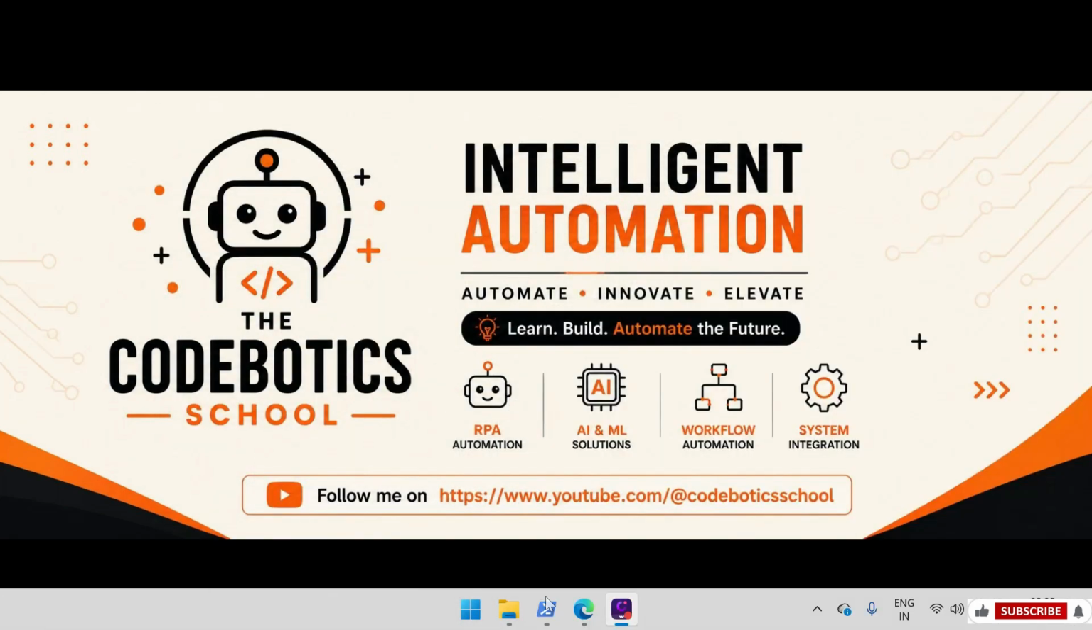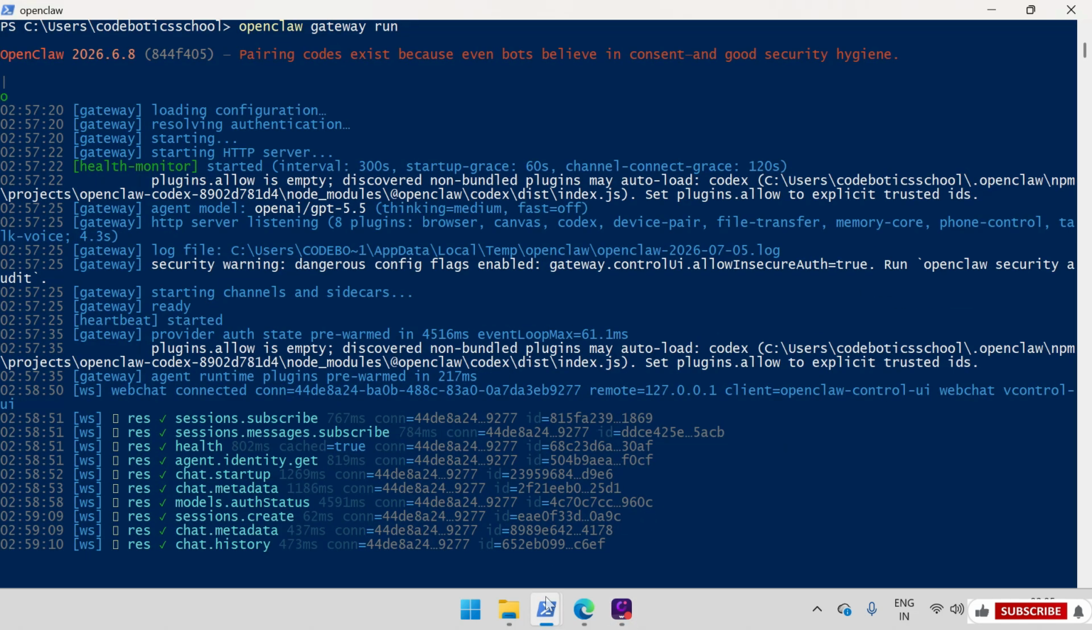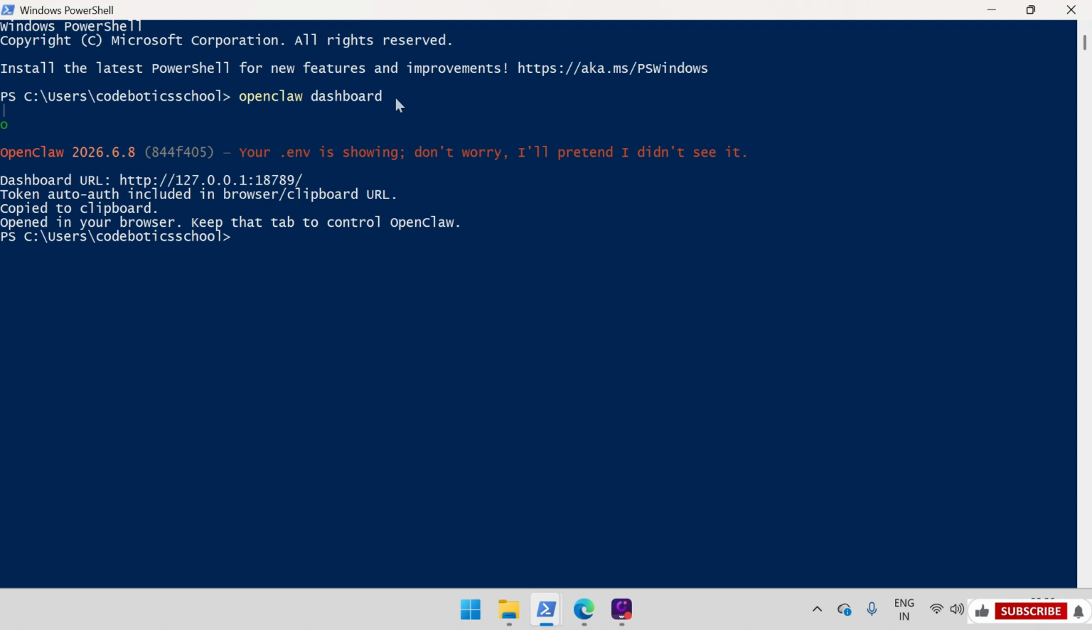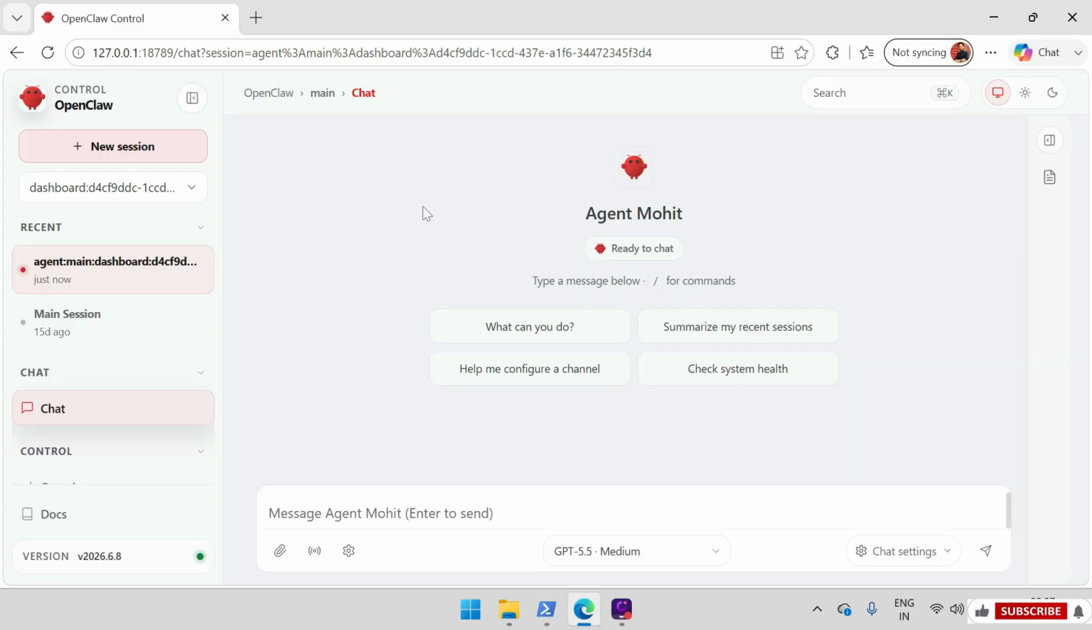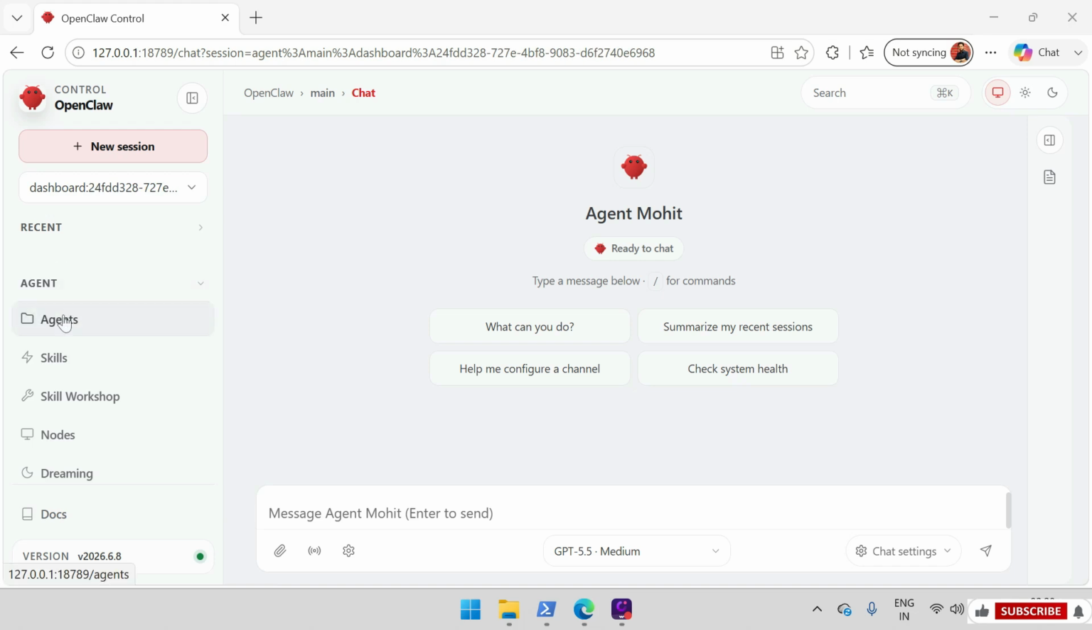Now let's switch over to OpenClaw Control UI. To do that, I run two commands simultaneously. First, I start the OpenClaw Gateway Run command, then I launch OpenClaw Dashboard, and that's OpenClaw Control UI. That means the dashboard for OpenClaw. So instead of covering every section, I will jump straight away to the agents page.